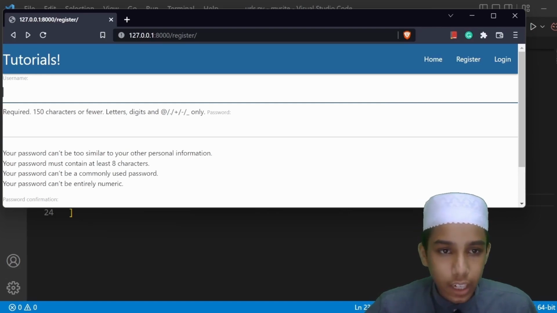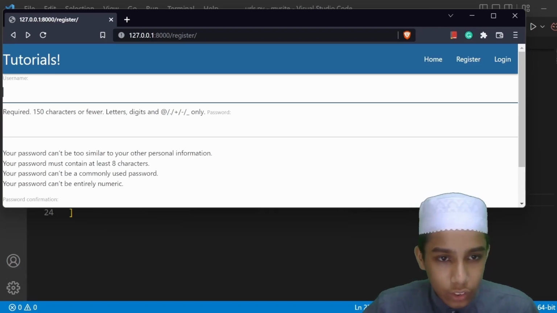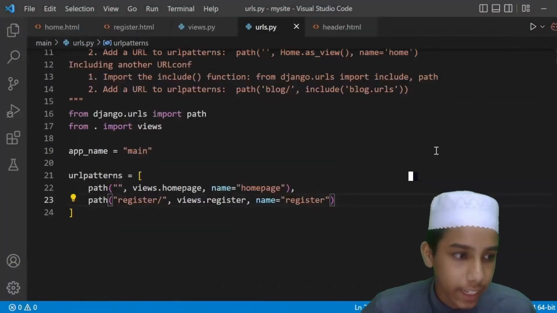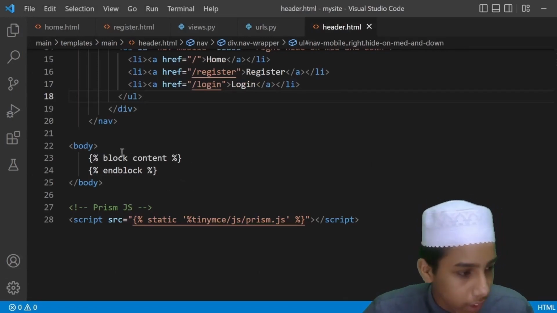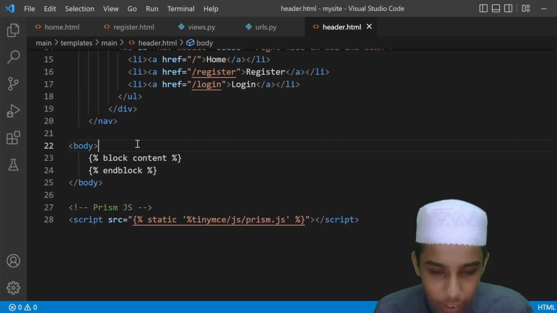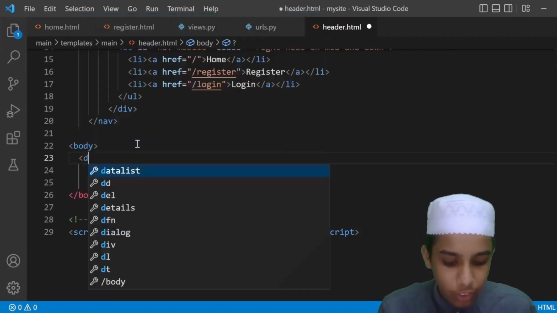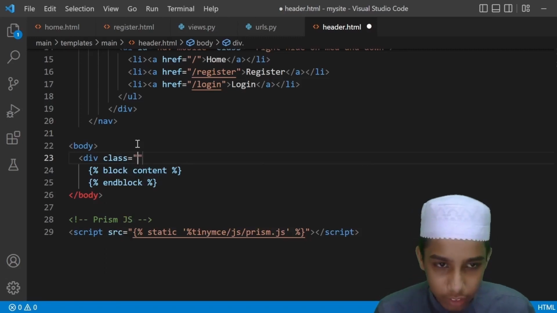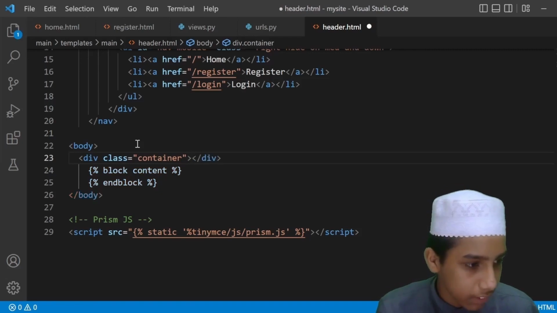For that, I'm going to open register.html, but before that, I'm going to go to header.html. In header.html, we have the block content, and this body. Now let's do one thing: I'm going to create a tag here, and in the tag I'm going to give a class equals content, inner container.